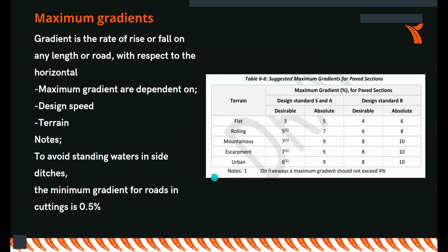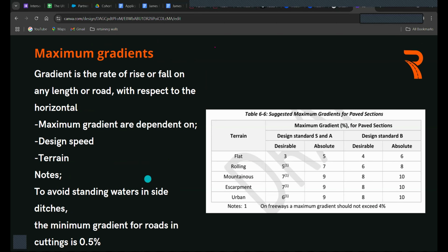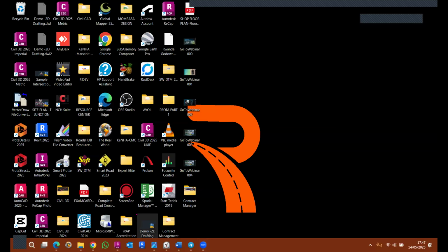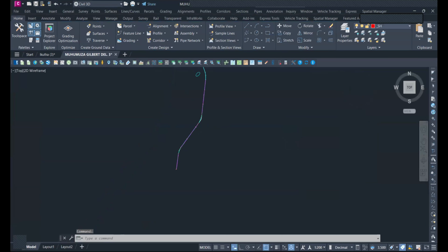So these are all principles, once you combine them together, that is what helps you to come up with a very good vertical alignment. You will be able to know what terrain you are in, what design speed you are, what are the K values, what is the length of your vertical curves, and then from that point, you can proceed and do your design. I don't know whether you have any questions to that point. Just understanding the theory.